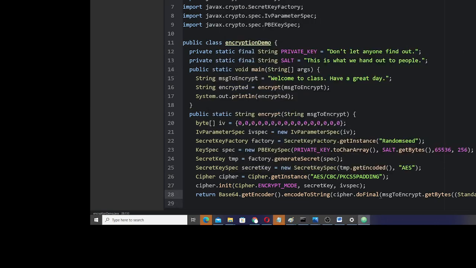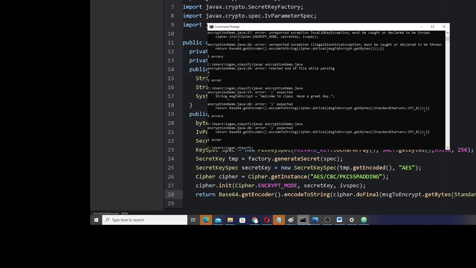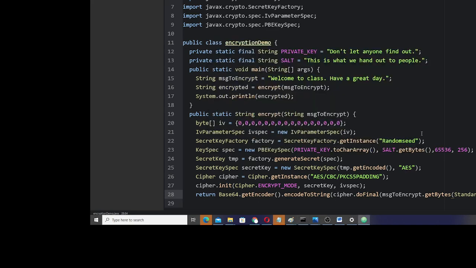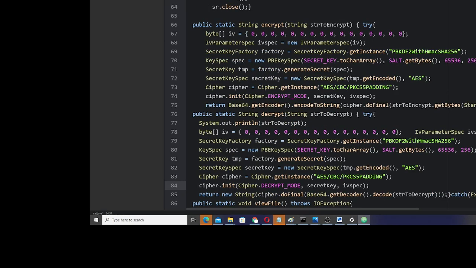So, I have an extra one right here. Okay, it should work now. Run. Alright, I'm going to go ahead and show you the actual method instead of trying to hunt down the error. But that's all you really need to know to begin using encryption.